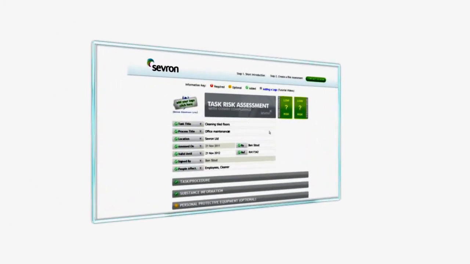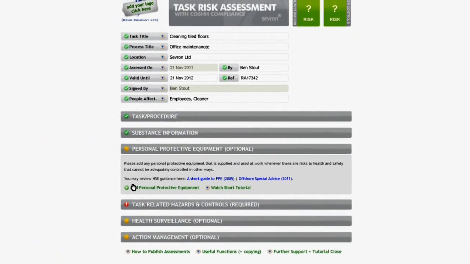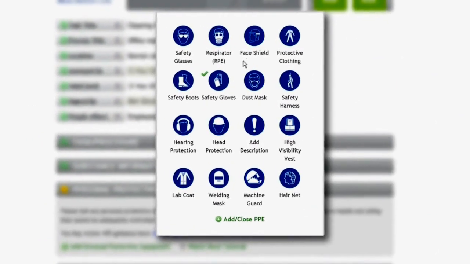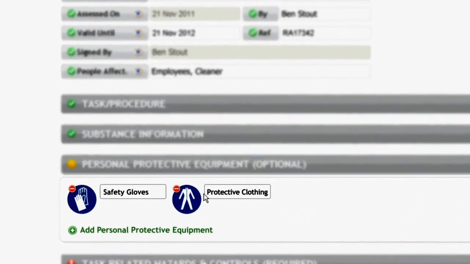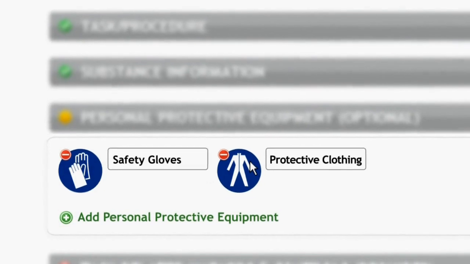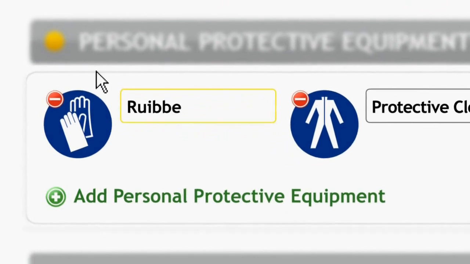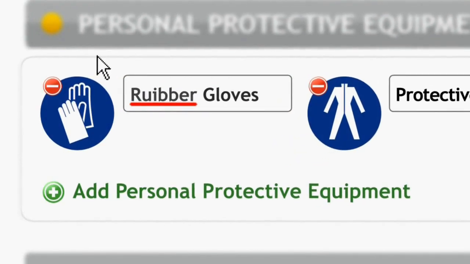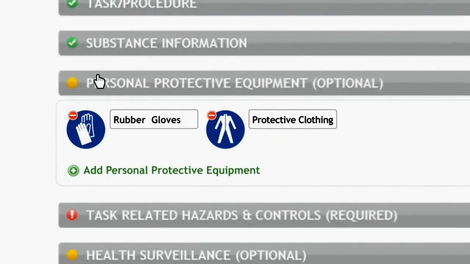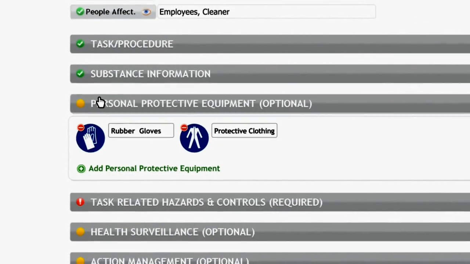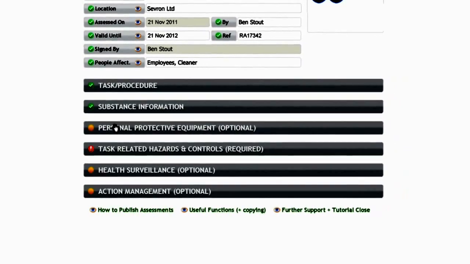Having access to the necessary personal protective equipment, or PPE, symbols will enable you to easily inform your employees what needs to be worn or used for the task to be carried out safely. Users may edit the predefined text boxes to identify specific types of PPE that are required for the task. A useful automated spell-checking facility is integrated into all text input fields. You'll notice how pictorial the Sevron assessment becomes, which draws the reader's attention, making it easier to read and therefore increasing the safety of your employees.